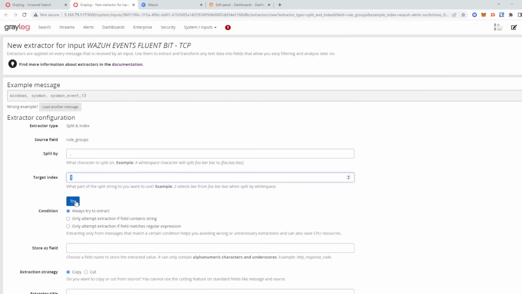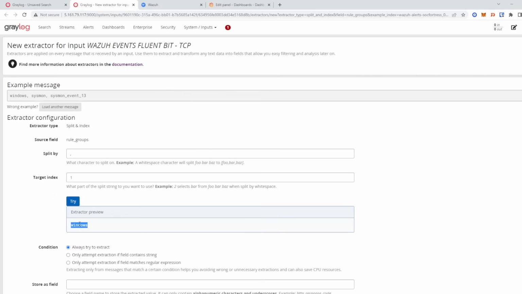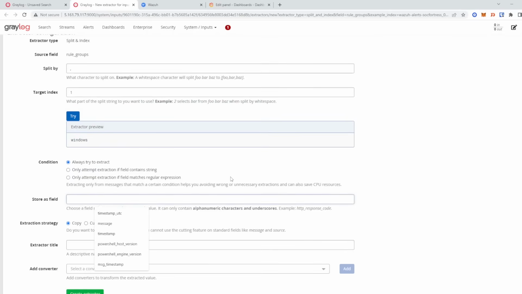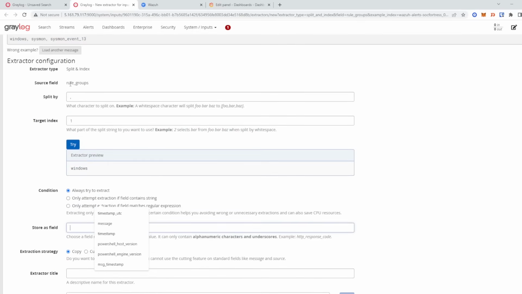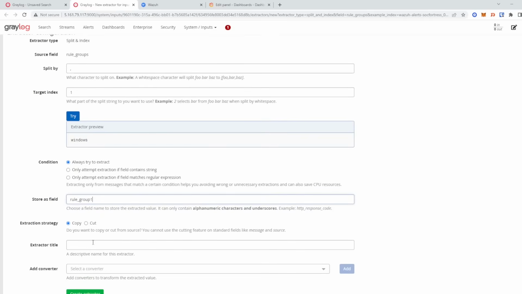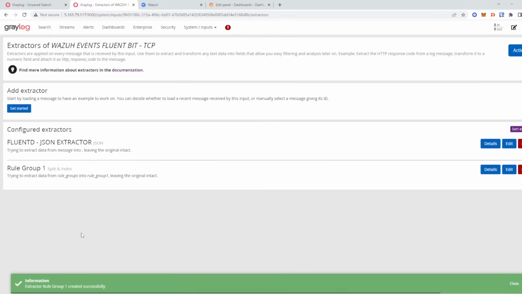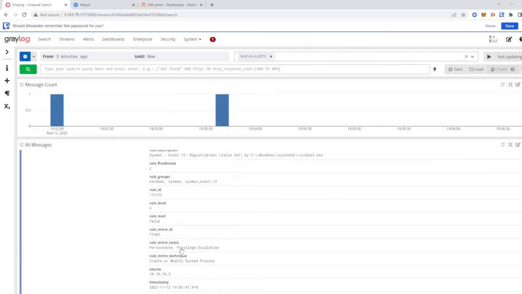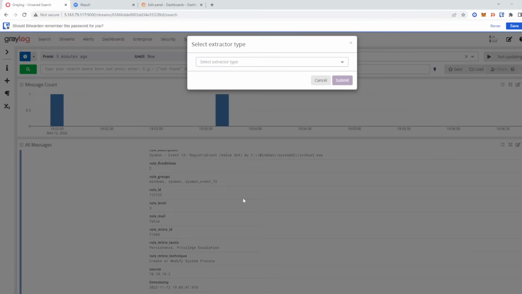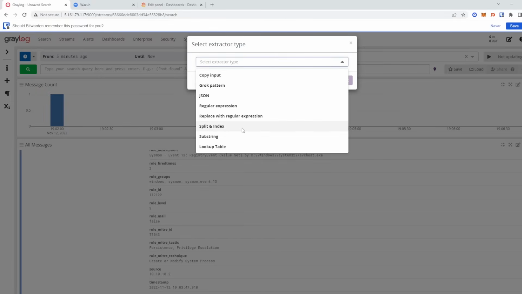So what this is going to do when I select try, it is going to grab the first index before the split, and the split being the comma. So what's going to happen when I run try is that Graylog is going to extract this Windows value. So if I select try, here we see Windows and store as field. So we're now going to store this as a new field name instead of rule_groups. I'm going to store this as rule_group1. And I'll just give it a title of rule group 1. And I'll select create extractor. I'm now going to repeat this process for the second target index as well.